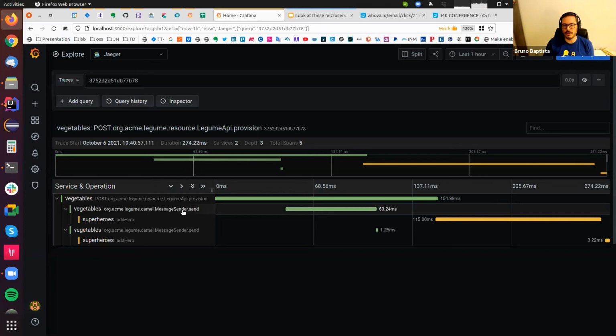So the RabbitMQ message provides also the context for the trace, and then we send the message and we received it here in the hero service, and we send the second message, and then we added here the other legume. So a few things are interesting in here.